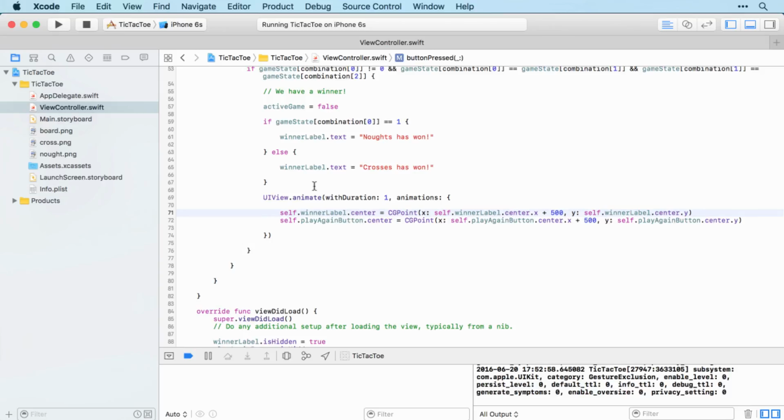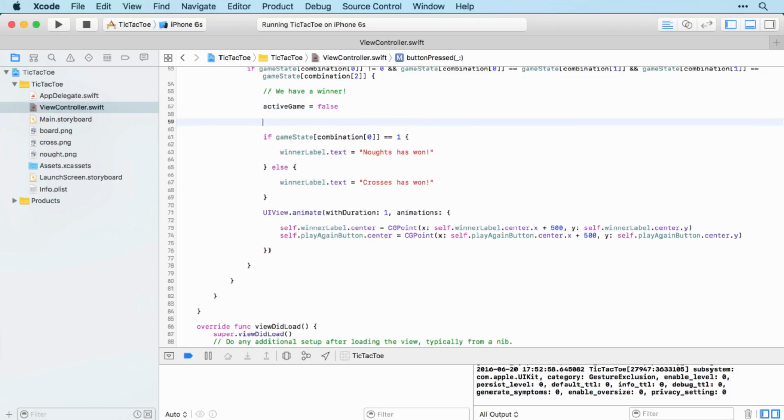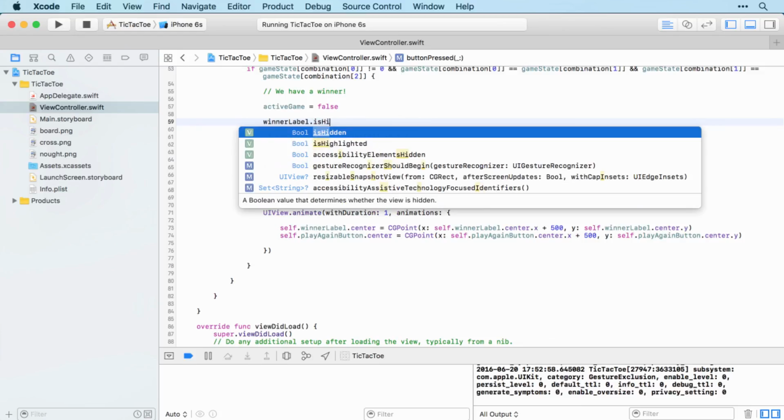And finally, we'll need to set both winner label and play again button to not be hidden.